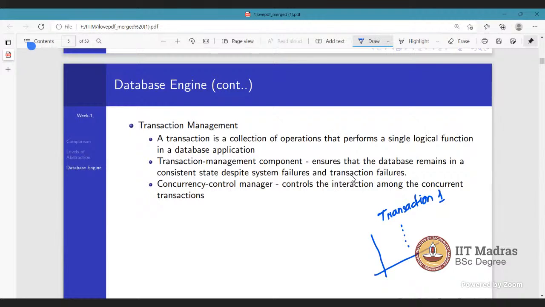So what this transaction management component ensures is that if a system failure occurs, the entire changes that were made in that particular transaction get undone. Or if the transaction is completed and after that a system failure occurs, it is well and good. It does not really matter. But if it occurs in between, then the transaction management component makes sure that the entire changes are undone and the transaction starts again after the system failure.